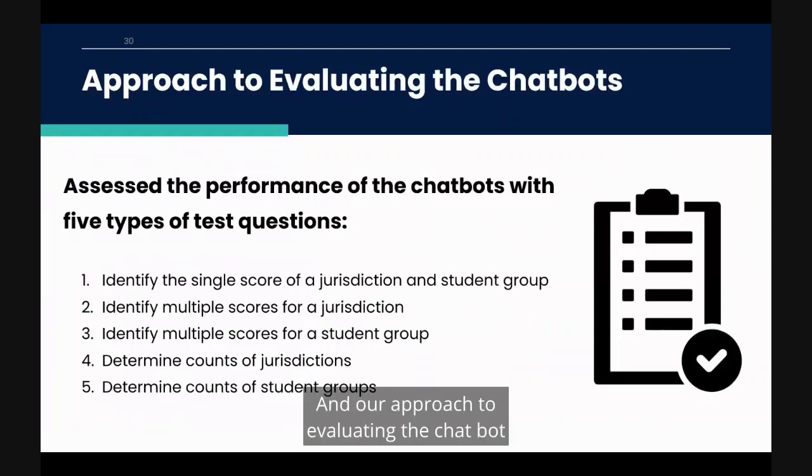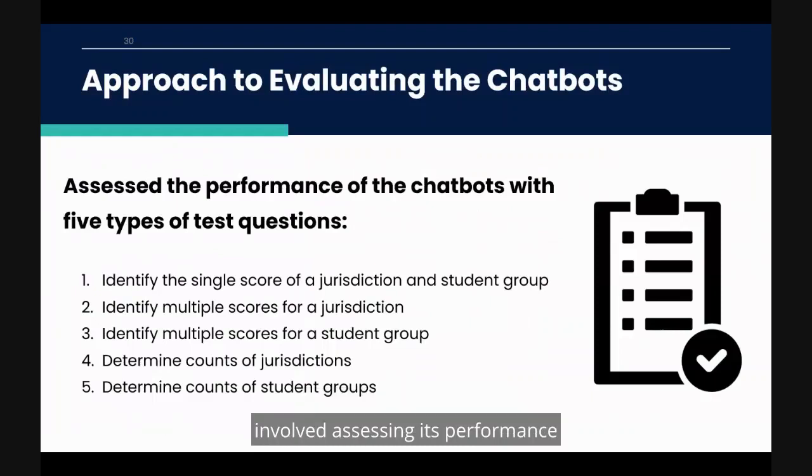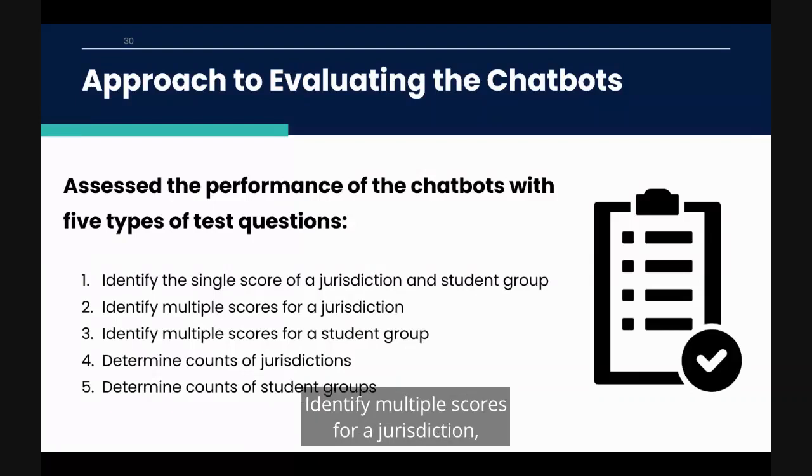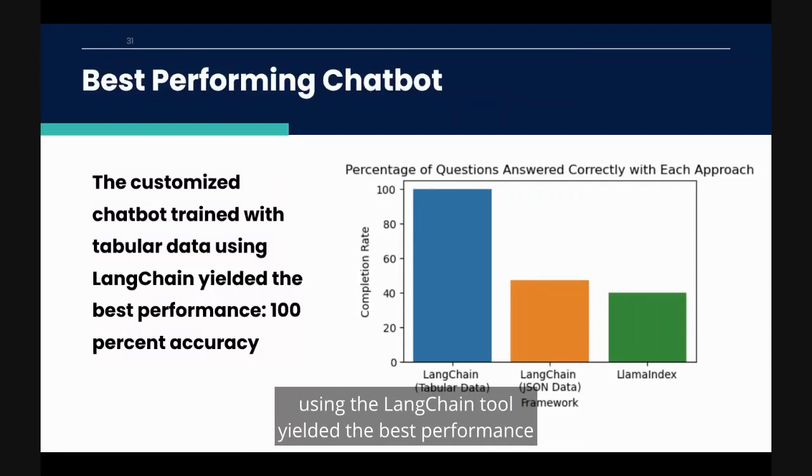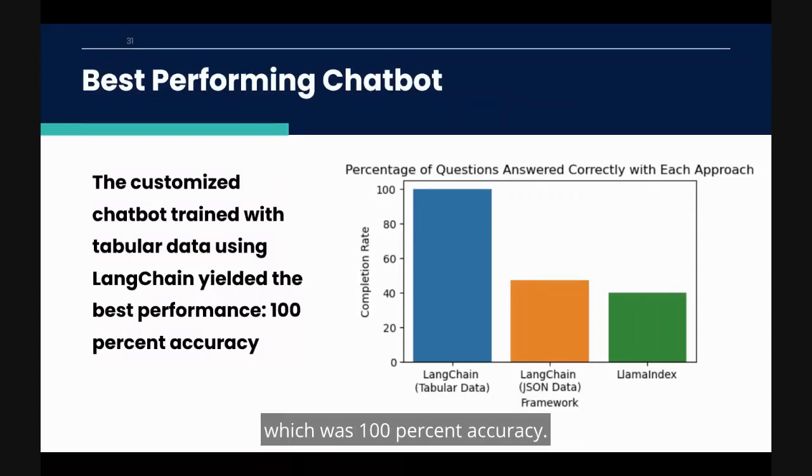And our approach to evaluating the chatbot involved assessing its performance with 5 types of questions. First, identify the single score of a jurisdiction in a student group, identify multiple scores for a jurisdiction, identify multiple scores for a given student group, determine counts of jurisdictions and counts of student groups. And the customized chatbot we trained using the tabular data of our choosing, using the LangChain tool, yielded the best performance, which was 100% accuracy.